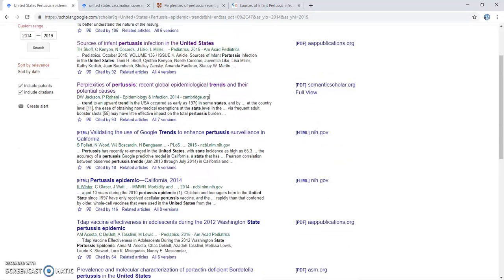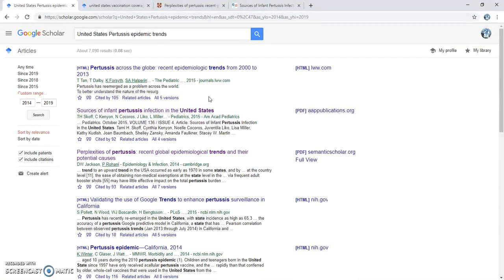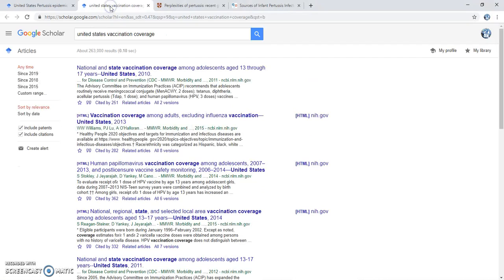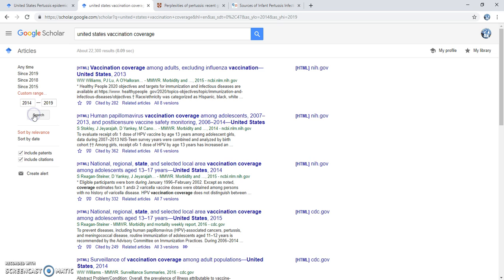Okay, so let's look at what we got here. National and state vaccination coverage among adolescents age 13 through 17. So still a little old. I'm going to redo my custom range here, 2018 to 2019, and search, because I don't want to be using any information that's out of date or that's been updated in recent years.